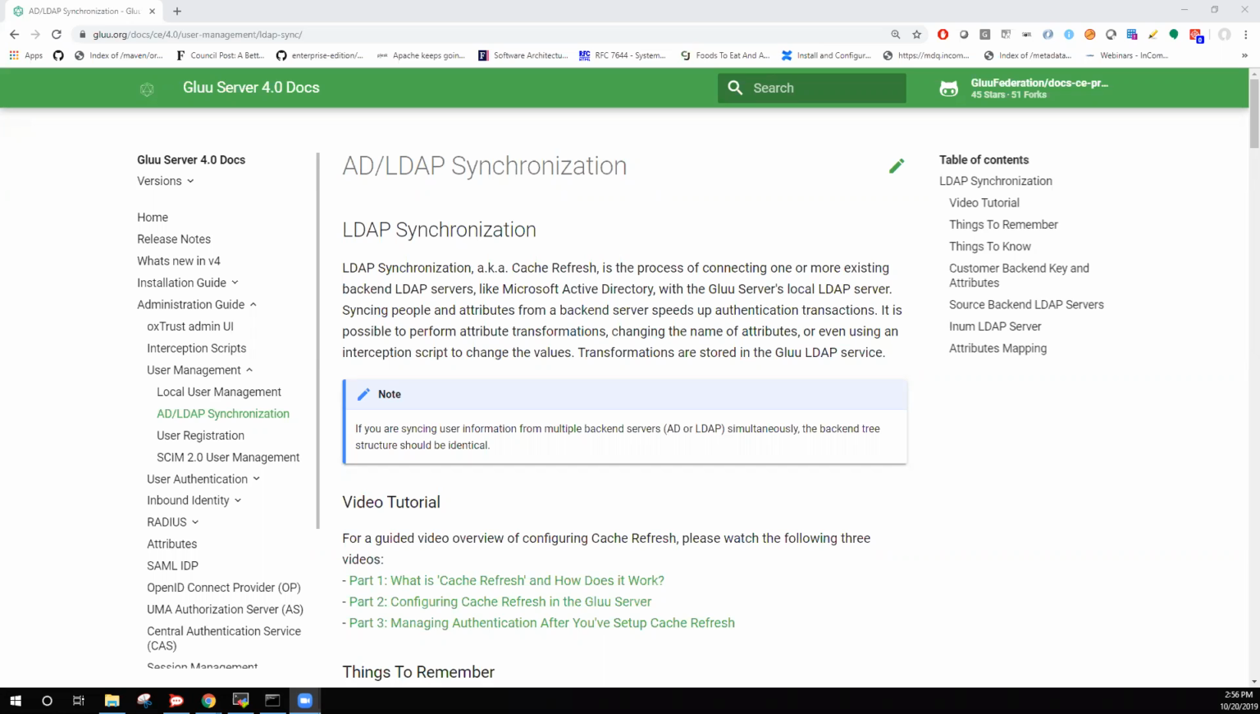Just to give you a quick background, we have installed the Glue Server Community Edition, or CE, and we have one test LDAP server here. Now we're going to connect our Glue Server with that backend LDAP server. There are around 2,000 test users in our backend LDAP server, and we will perform a couple of tests with one of our backend directory users whose username or UID is Glue Tester.